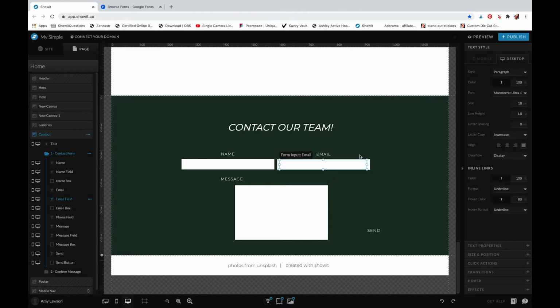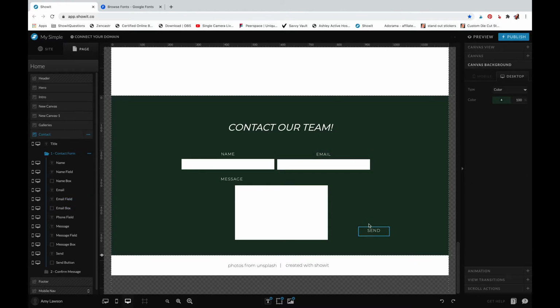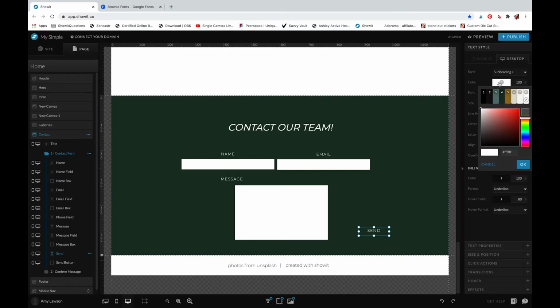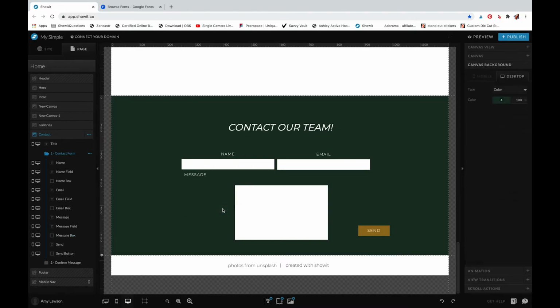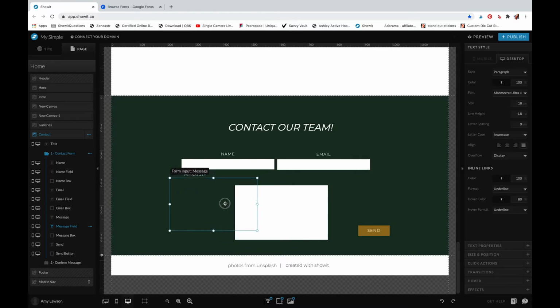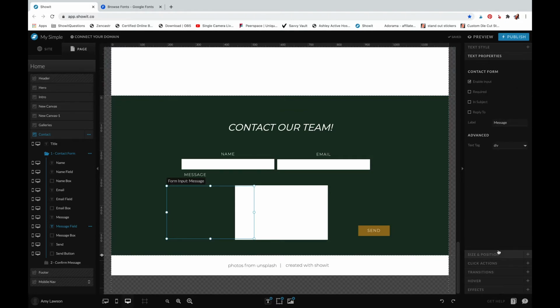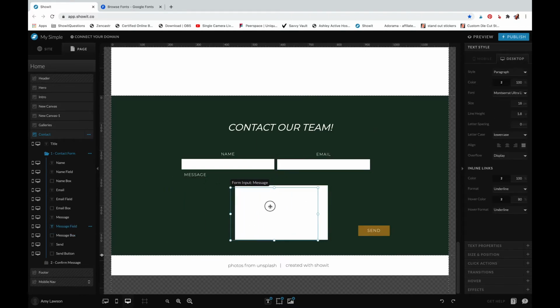Now, this contact form is a bit complicated and it was already in the template, so I just want to draw your attention to that. Notice that there are two boxes. Oops, I need to delete that. There are two boxes. There's this line here and then there's this white box. This is a rectangle, and in the text properties over here, we had to click enable input. Message is the label, and that is going to enable the contact form.